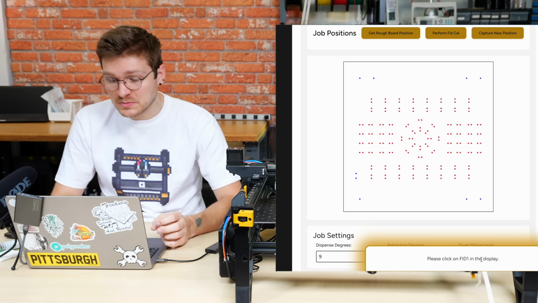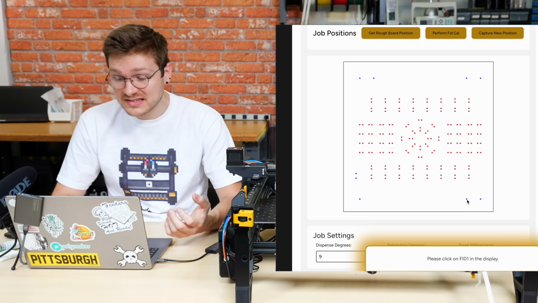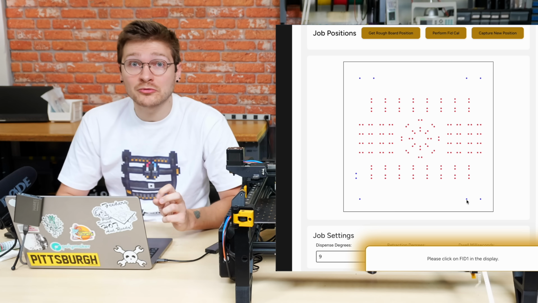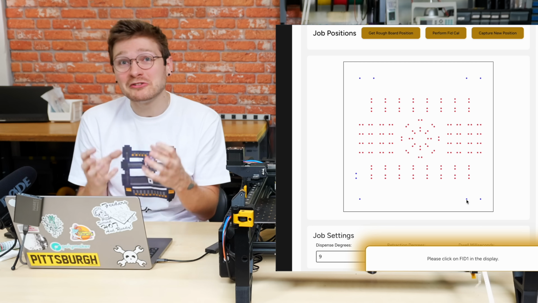So you can see at the bottom it says, please click on FID1 in the display. This little blue dot right here happens to be FID1 based on looking at my board. This is the only bit of information you need to give it that we can't quite pull out just from the Gerbers.